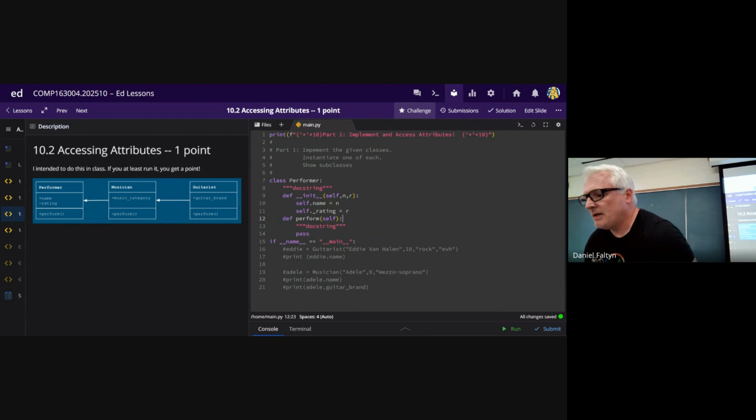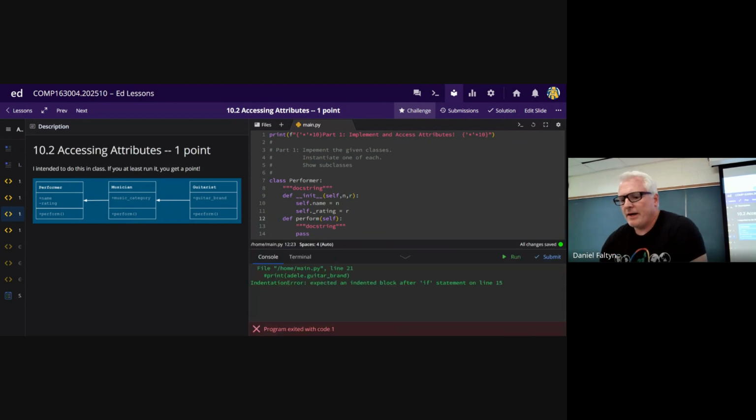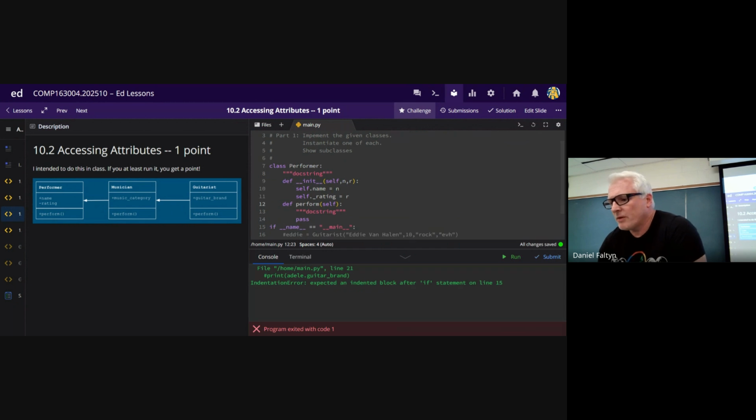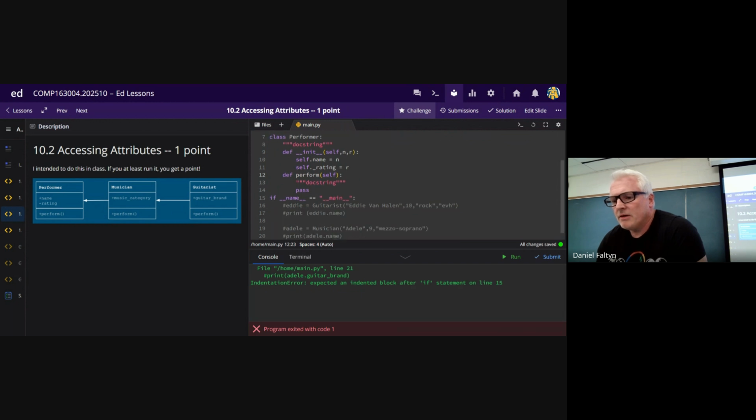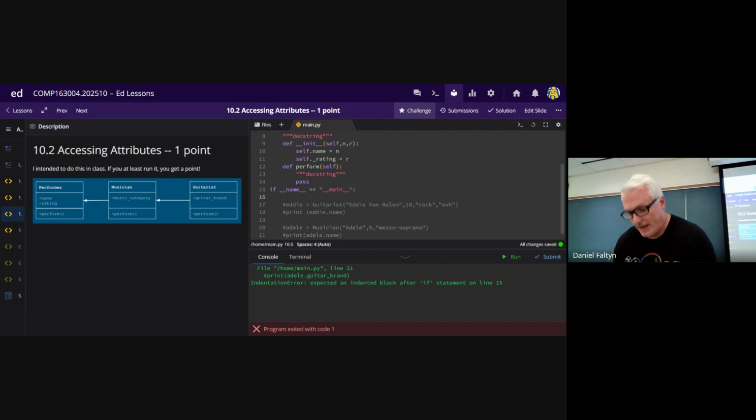Okay, so on my theme of iterative development, I'll run that and be like, okay, I have some sort of problem here. Indentation after line 15. So what am I missing? Oh, okay. I can't have a block without something in it. So this is complaining about my main. Okay, looks good.